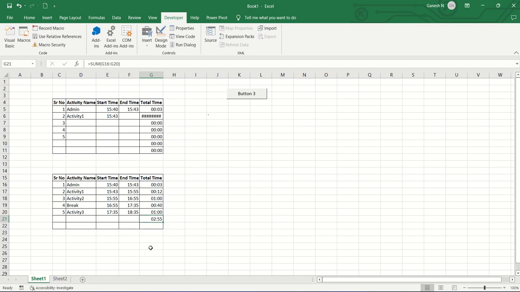So around 3 hours time you have spent: around 40 minutes, and again 3 minutes for the admin and 40 minutes for the break, and 12 minutes for the activity 1, 1 hour for activity 2, and 1 hour for activity 3. So like that you can do it for the entire day, and you can calculate the hours for the individual activity as well as your break time.